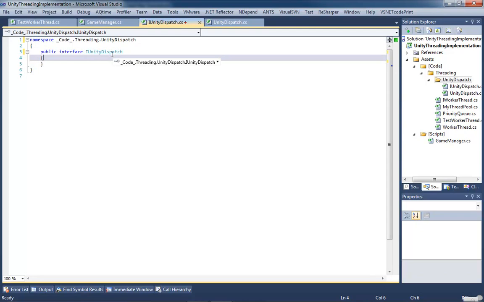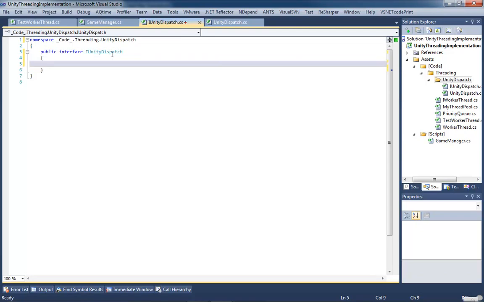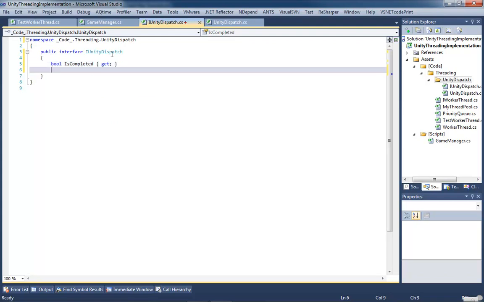Now, we need 4 things to enforce with our interface. First one, it'll be a bool. We're going to call it isCompleted. I almost spelled that right. Not quite. That's okay. It's only going to have a getter. We're not going to have a setter for it. So it's just going to query something. We'll have 3 methods, one being run. This is the method that's going to be responsible for running the functionality that is in our Unity dispatch.